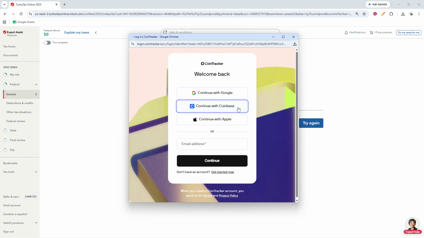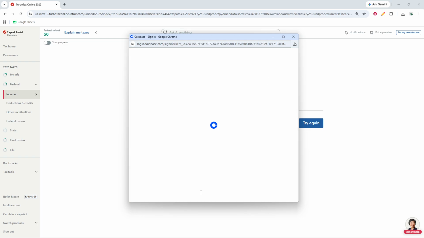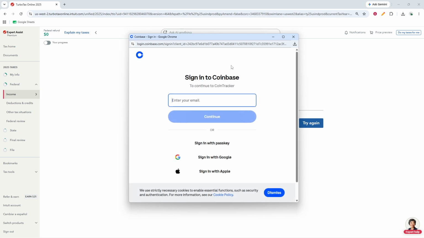After you sign in, CoinTracker will ask for permission to share your cryptocurrency tax data with TurboTax. Review the authorization screen, then approve the connection so TurboTax can access the information it needs for your return. This step allows the import of your crypto transactions along with the related gains, losses, and other tax details.